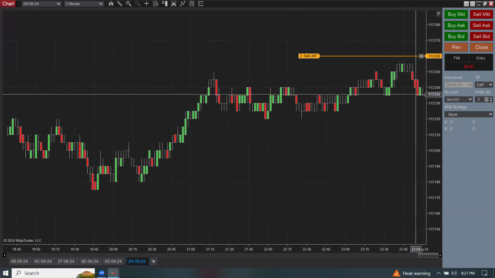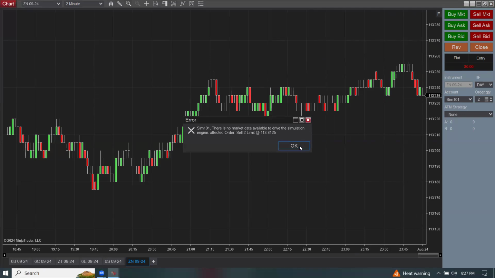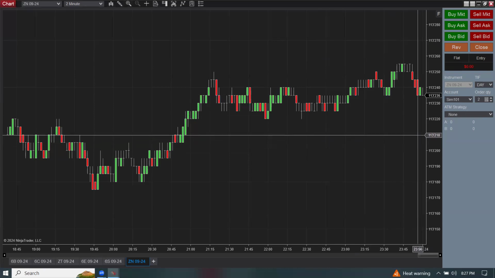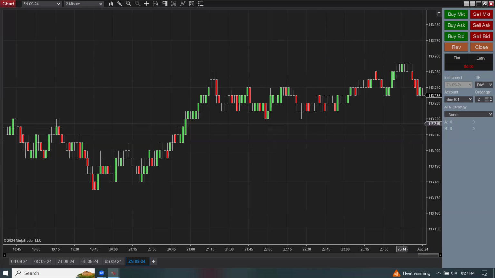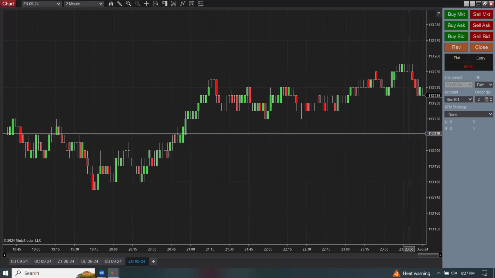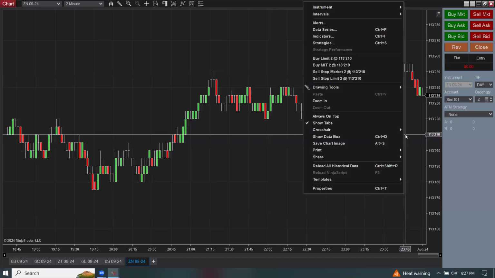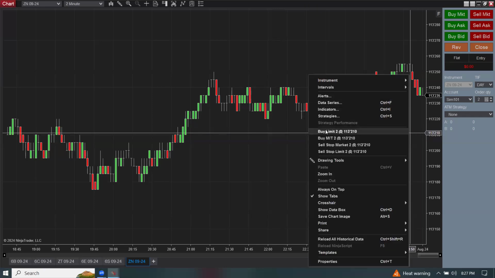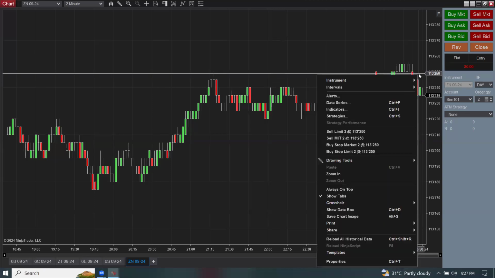If you are under the price, as I was saying, for example, we go for a 210 buy, 113,210. So the same here, we find the price, we just use the pointer and right click on it, and we have the buy limit. As you can see, once you are under the price, this automatically changes to buy limit. If you are over it, it's a sell limit automatically.